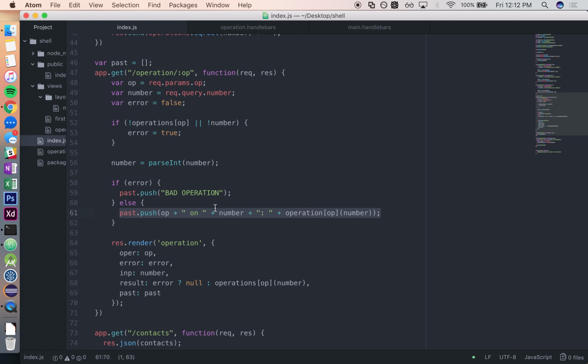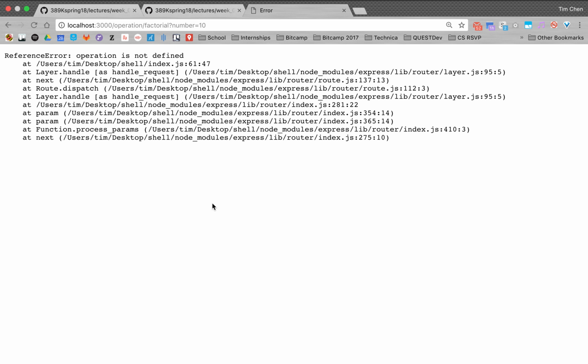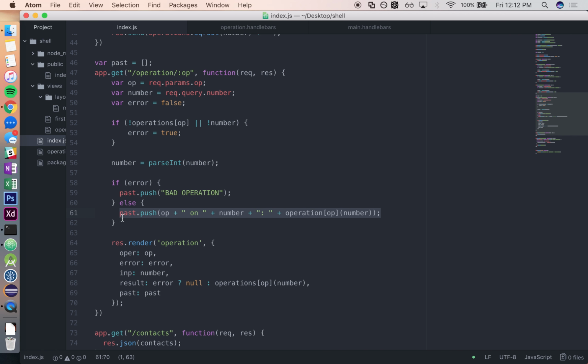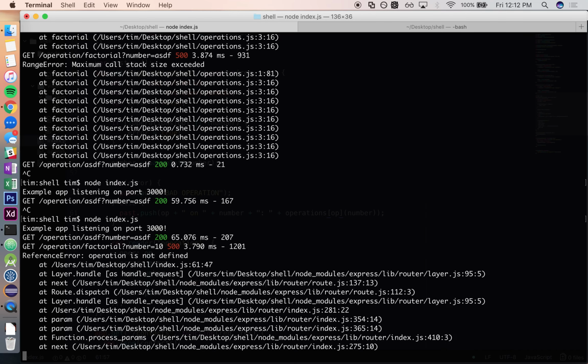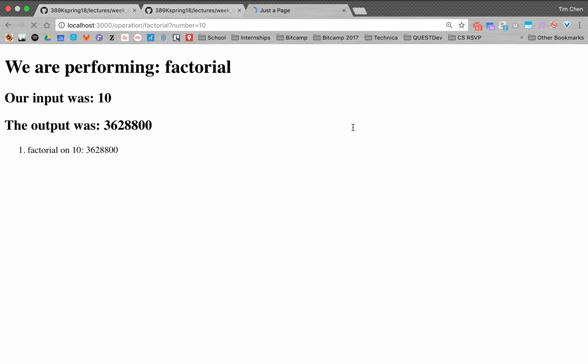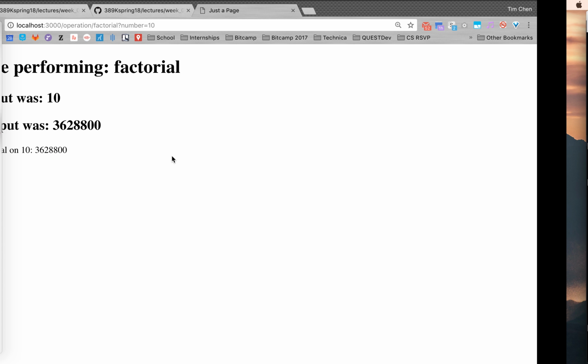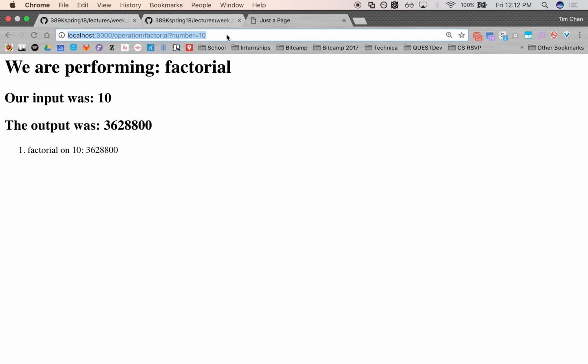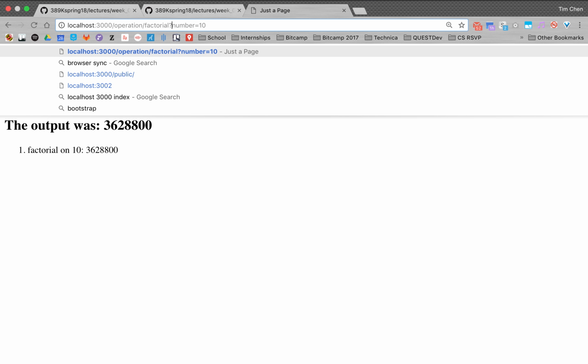This is cool because you guys can see real-time debugging. At line 61, operation is not defined. Oh, so this should be operations. There we go. So node index.js. Each time we restart the server, it actually rewrites the history because all the variables are flushed. But if we continue on and do, oh, what is the square of 10?